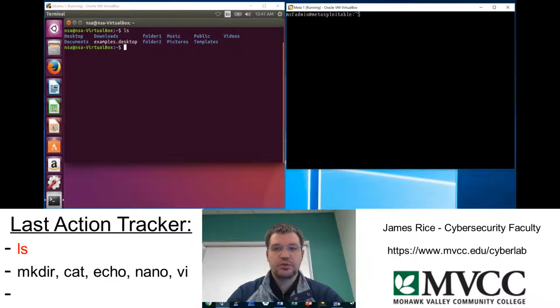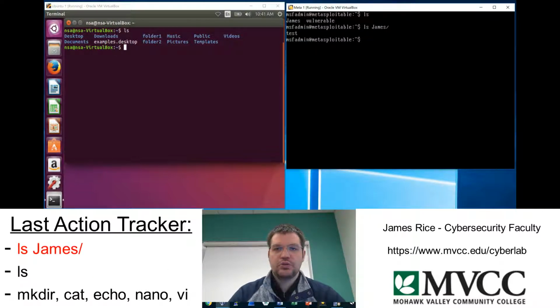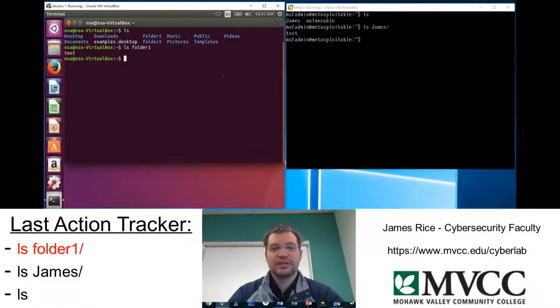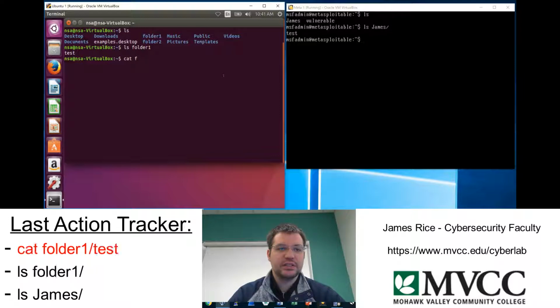On the Metasploitable side, I do an ls, remember I made a James folder over there. If you took a look inside that James folder, ls James, remember we had a test file that we made, and similar with our folder 1 and folder 2. If I do ls folder 1, remember we had that test file, and I could use something like cat to spit out the contents of folder 1/test, and that gives me that test message, hello, we were working with a file inside our folder.